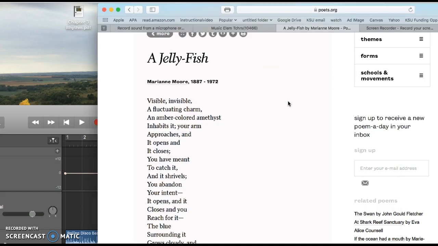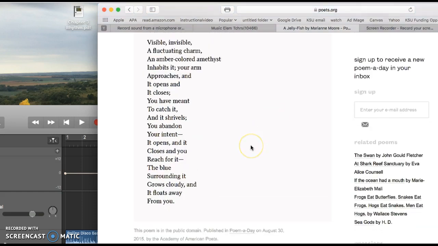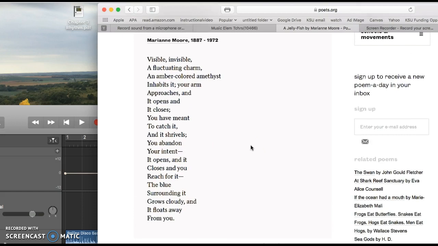So here's my poem. I found this poem on poets.org. I love this poem because it has some really awesome imagery in it. It's called a jellyfish, but it doesn't ever use the word jellyfish in it. I love that, and when I read it, it sounded pretty cool and funky, and I think I can teach my students a lot with this in language arts.